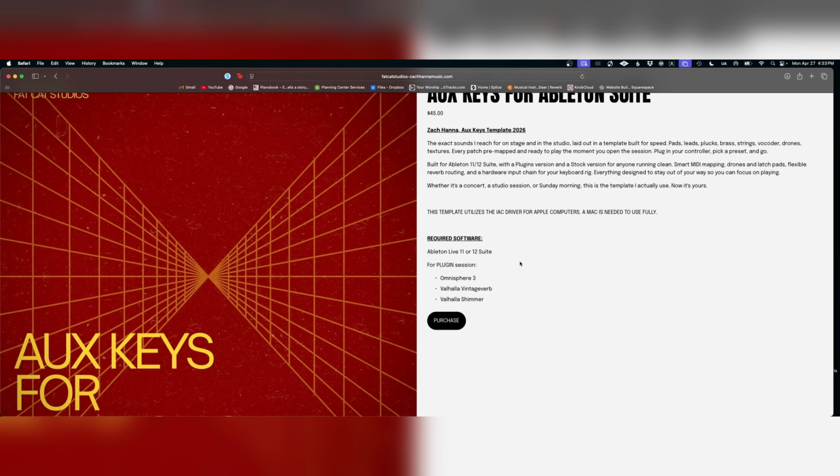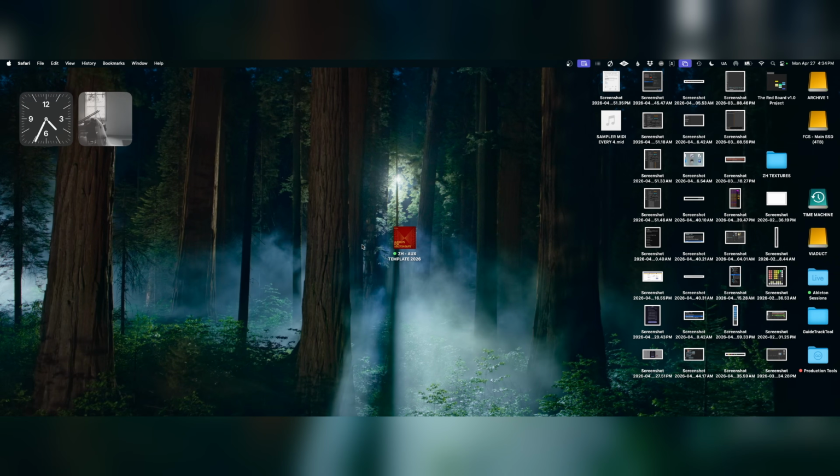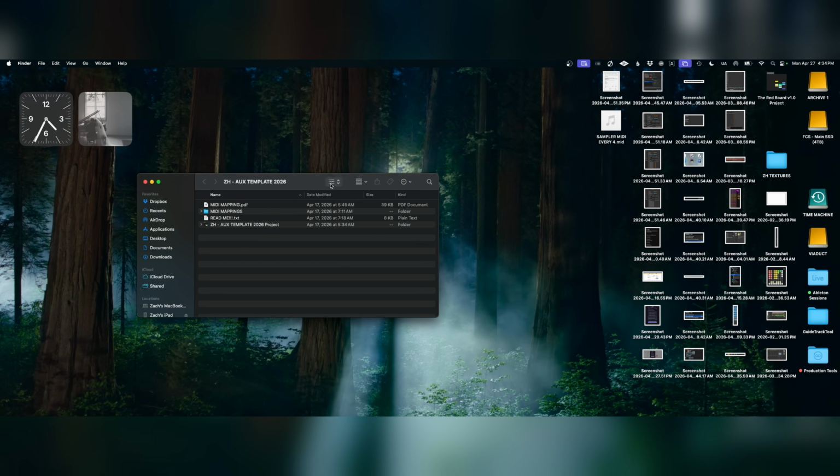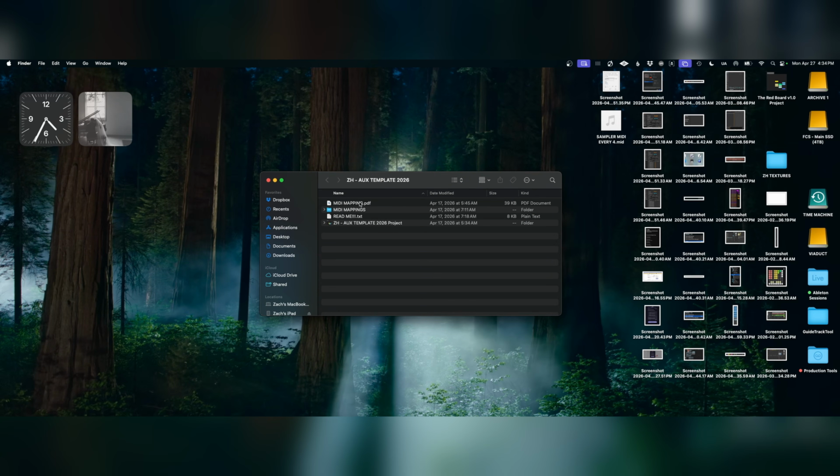There's a version that uses plugins, and there's a version where I remade everything with stock Ableton sounds. The plugins required for this session are Omnisphere 3, Valhalla VintageVerb, and Valhalla Shimmer. All right, when you download the template, this is what it should look like right here. When you open that folder, you get these 4 items. You have this MIDI mapping PDF, this MIDI mappings folder, the README text, and then the project files.